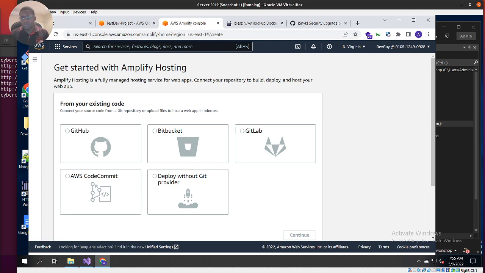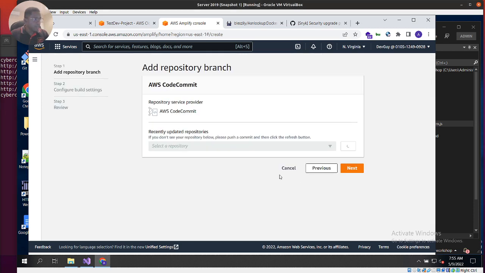So we can do everything we would do in a classical environment here as well. All right, let's see how this works. So we'll be using CodeCommit, so we're not cloning from GitHub. We can actually use any of these, Bitbucket or GitLab, but we'll be using CodeCommit today. So I'm going to select CodeCommit, click on continue from this.